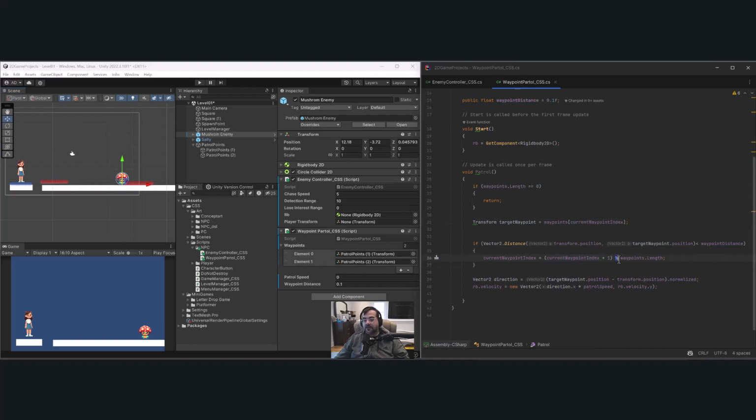And this thing is called a modulus operator. What it does is it takes the remainder whenever you're dividing two numbers. So all we're doing is we're going to add one, and then find the length. What this helps us do is, if we don't have any more, it'll take us back to 0, which is the first element of our waypoints.